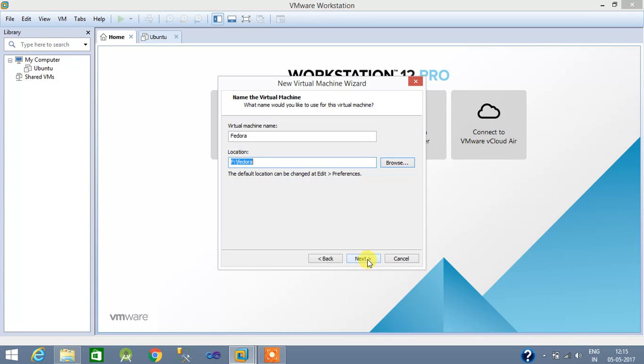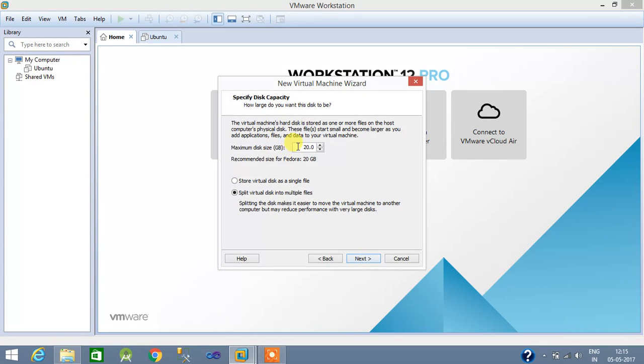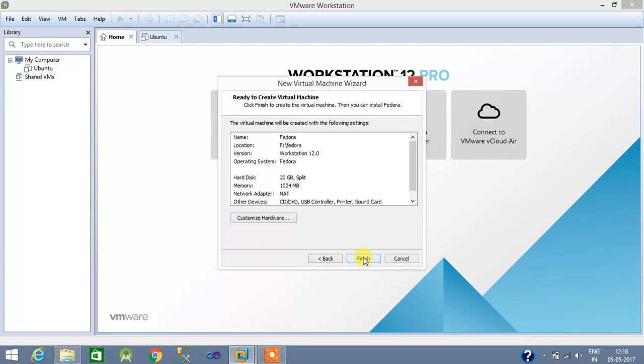So next, and here you can give 20 GB, or otherwise you can provide 15 GB. I have this space, so I'm giving 20 GB. Next, don't do anything over here, simply next.